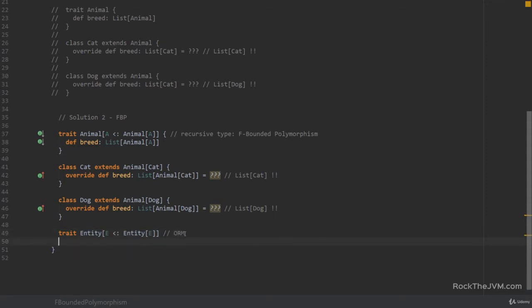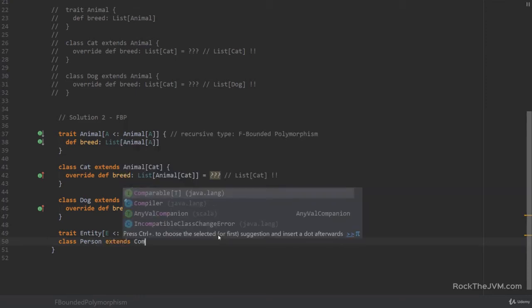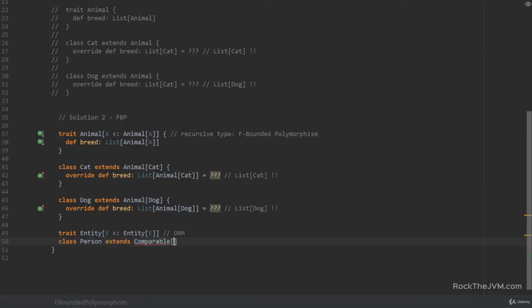Often we use F-bounded polymorphism for comparison as well. So when you see a class, say Person, which extends Comparable from java.lang, Comparable[Person].